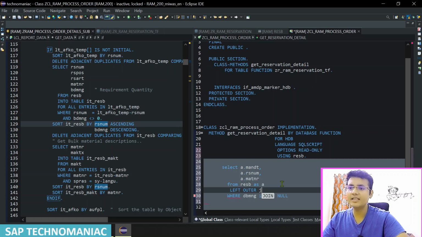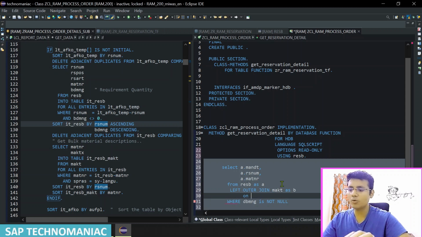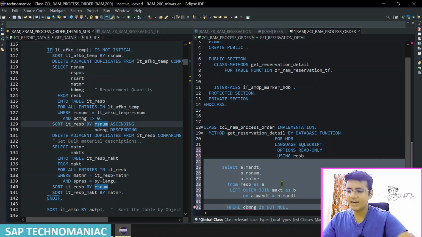with the MAKT table. Here we have to use the table directly, no need to use CDS inside this. MAKT is B, and on condition we have to use. Obviously first on condition should be mandate equal to b.mandt client field, and second condition you have to pass the material number. So a.matnr should equal b.matnr.